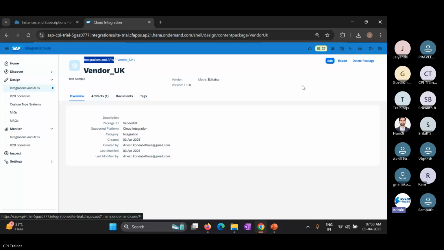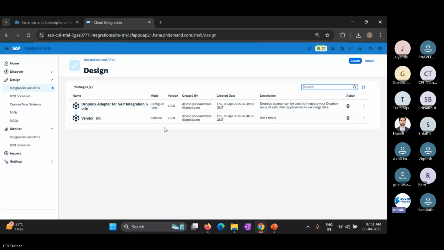Ideally, in real time we don't do these tasks; the basis or admin team will be doing all of this. We will only be following the dev team's work, right? Our requirement, our task, is to create the development. Based on the requirement, we need to develop the integration flows.